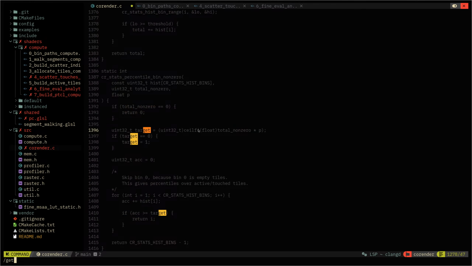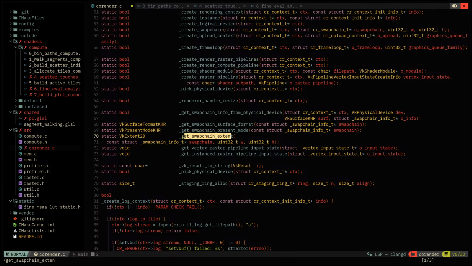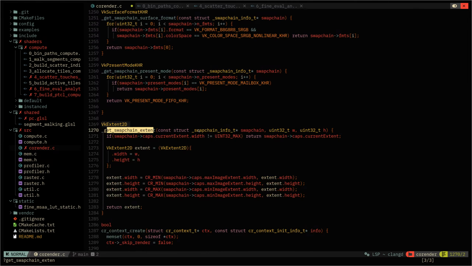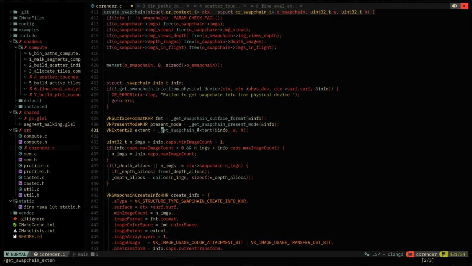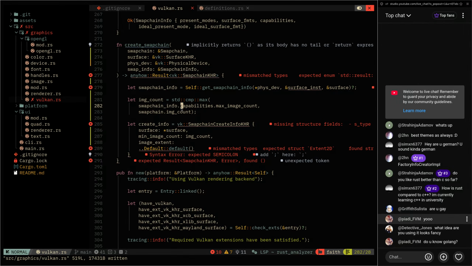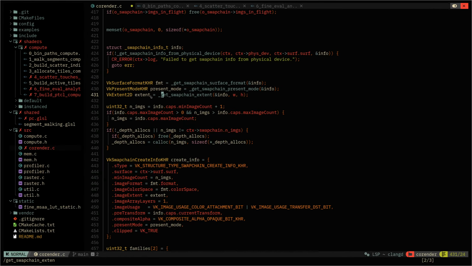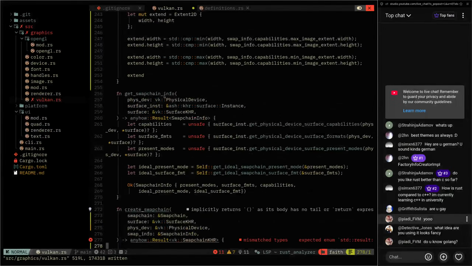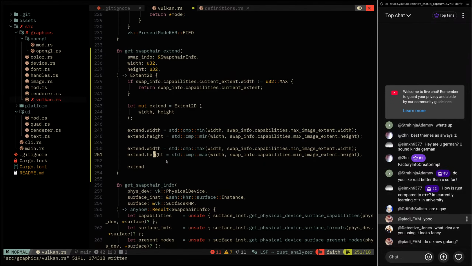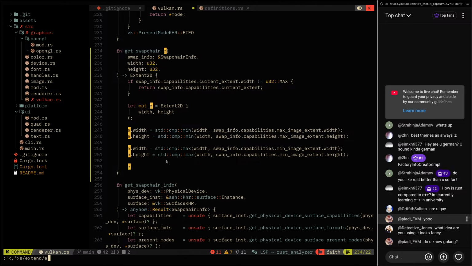Okay, so get swap chain extent, right? When do we get the swap chain extent, by the way? Before that, okay. So then let's say extent is equal to, is it called extent? Bro, it's called extent. Okay. Yeah. Extent.